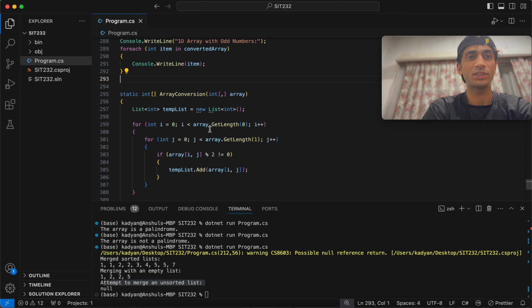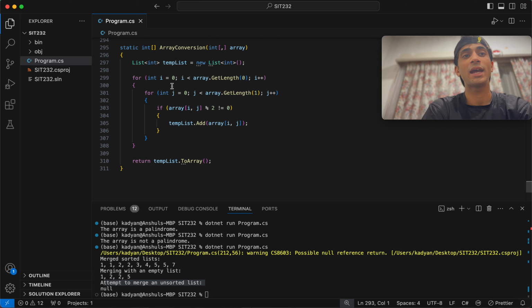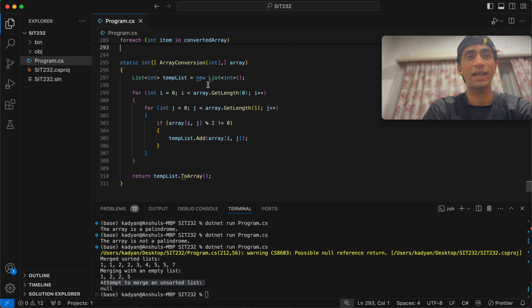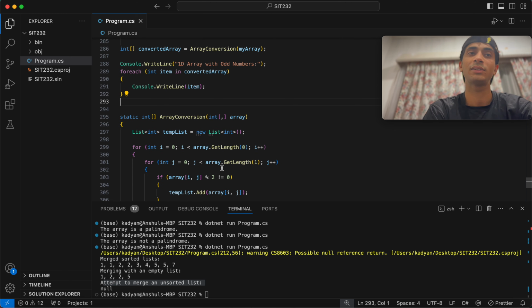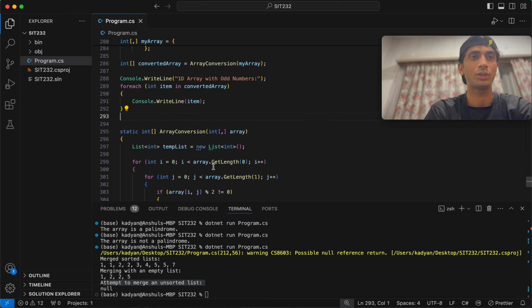Using this array conversion method, what it's going to do, we're going to create a temporary list, and for each element in the array, we're going to get the length of it so that we know how many times we need to iterate. You need i and j. The i index will get the row, and the j index will get the element within the 2D array. And if the element modulo 2 is not equal to 0, then we will add that to the temporary list, and we will return the temporary list as an array using the to array function. And yep, that's the whole logic behind the code.